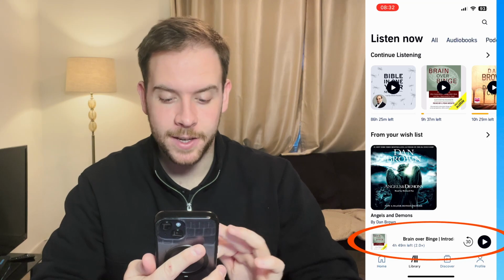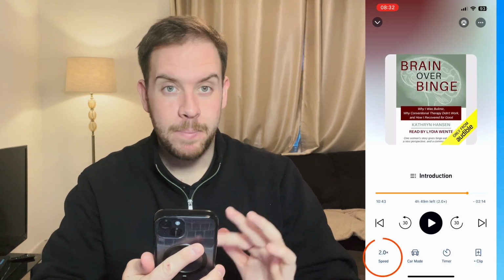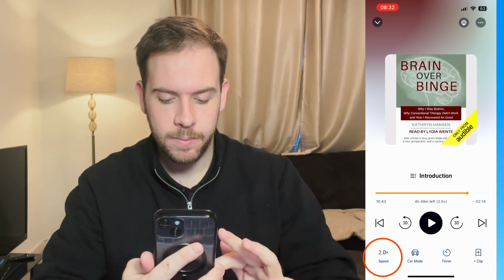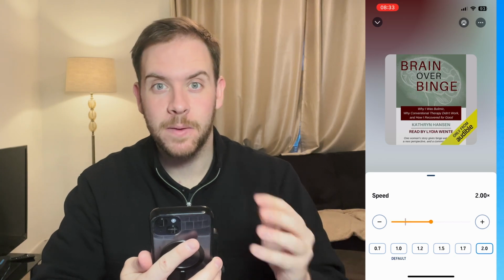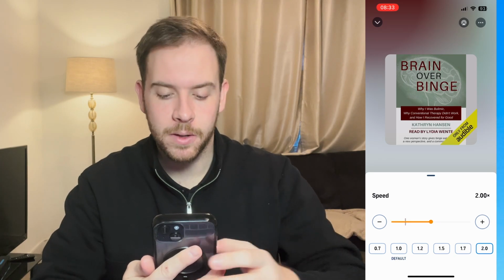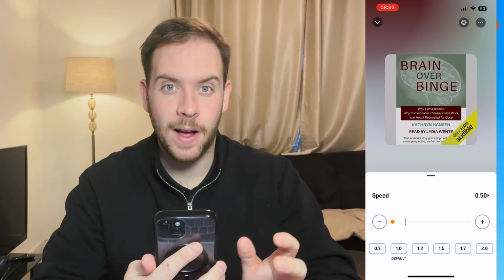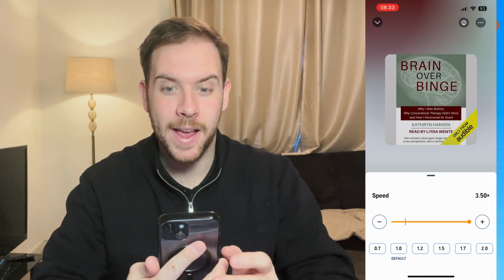It's got a little play section at the bottom that you can press and open, and now you can see a lot more options. Basically on the bottom left there's a 2.0x speed section. Press in there. And this is going to give you the option to either slow down or speed up the voice of your audiobook on Audible. So you can slow it all the way down to half speed, 0.5x, or you can speed it all the way up until you hit 3.5x speed.